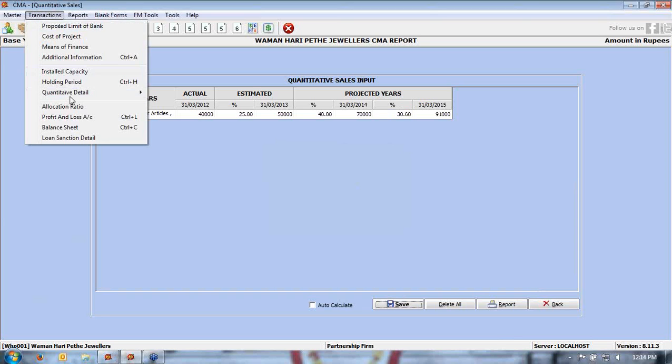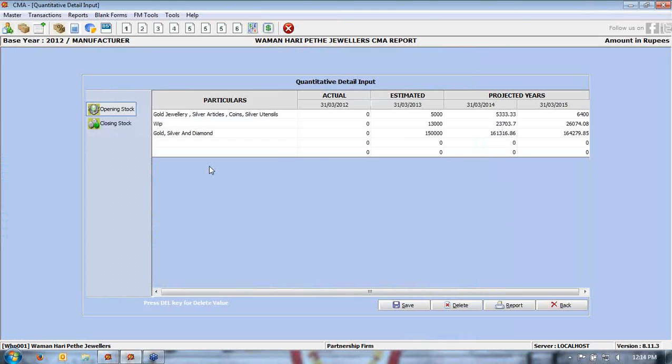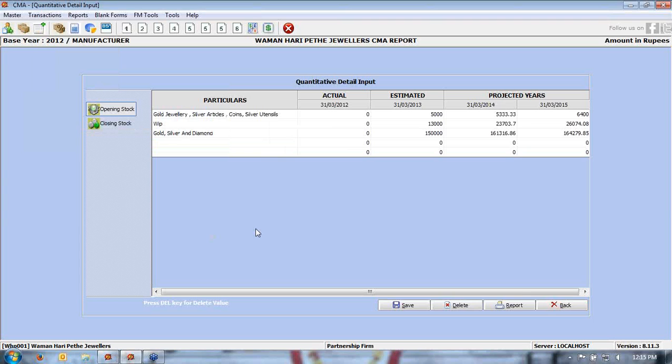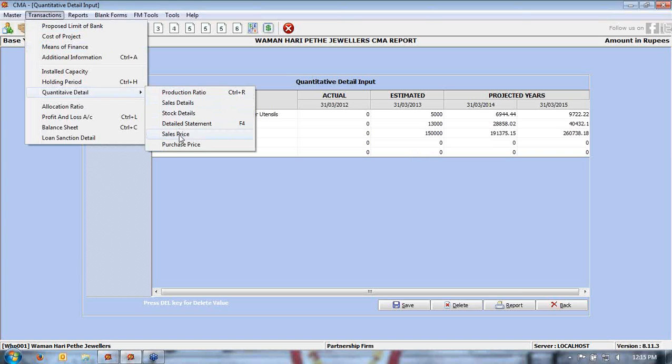Next step is stock detail. The software will do the stock calculation automatically after you enter your closing stock, holding period and sales quantity. Now the software will auto calculate your closing stock inputs when you come in closing stock and use auto calculation. Then the software will do all your calculation related to closing stock. And last year's closing stock will automatically come in as your opening stock in the next year. Now provide sale price and purchase price of your product.